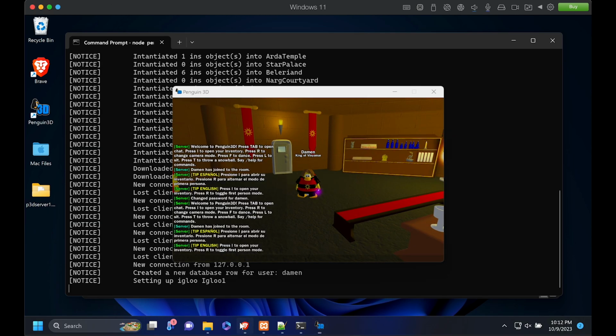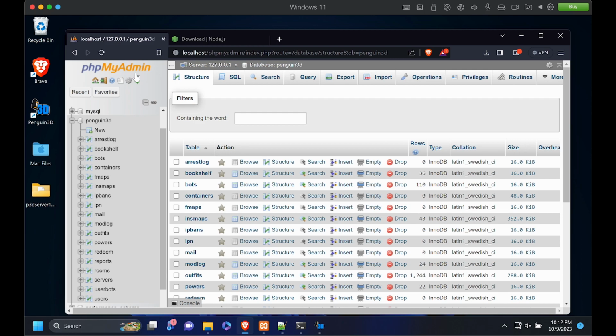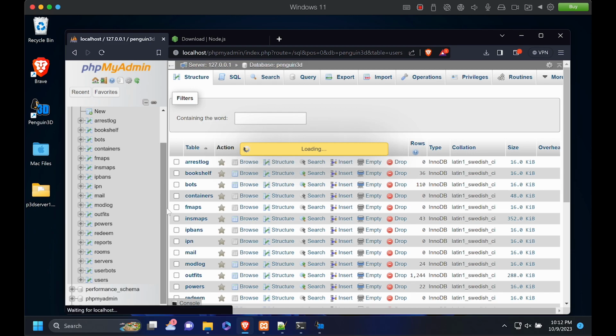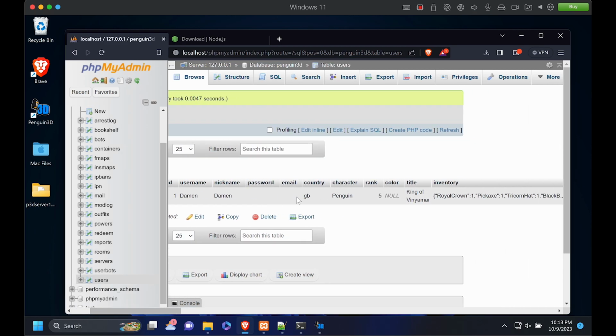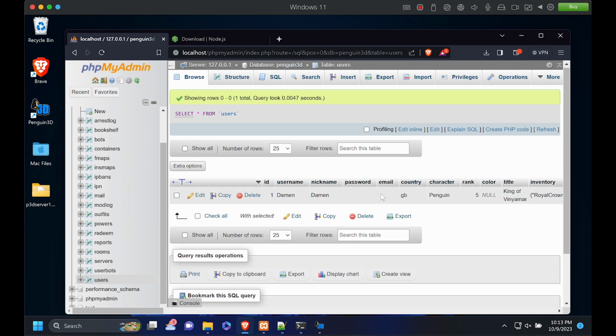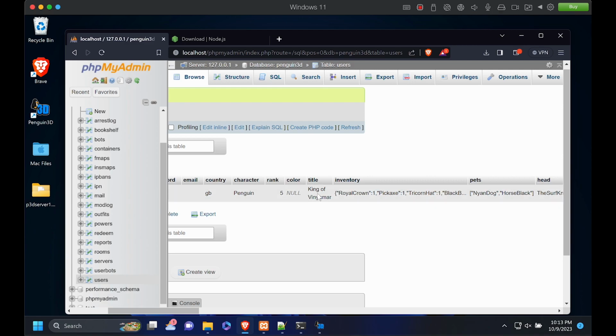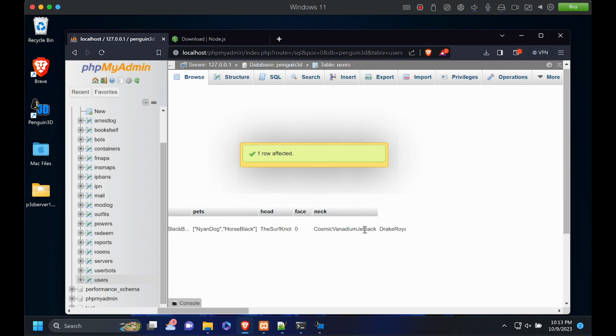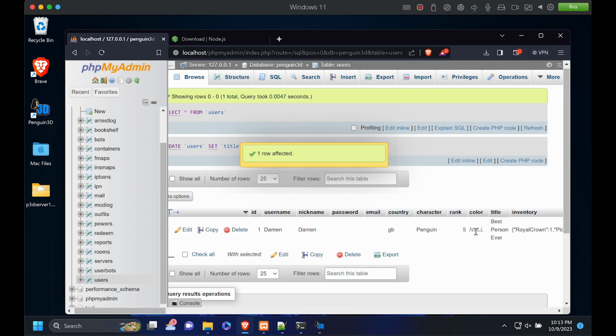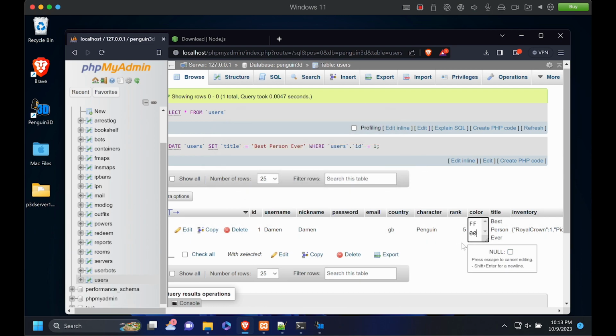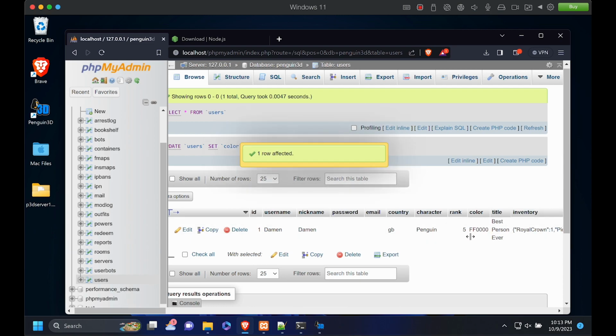So if you go into your database again, and you go on the users table down here, you should see your own account appear on this table. And you can change whatever you want. So if you want to be rank 5, you can set rank to 5. If you want a custom title, just set it to best person ever. I'm not, but it's funny. I want a red name. FF0000, that's red.